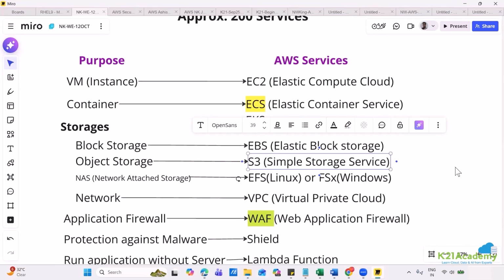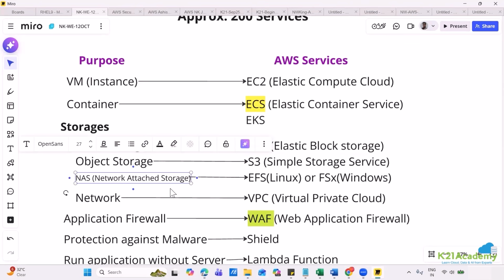The data can be in GBs. The data can be in TBs. The data can be in PBs, petabytes. Okay. So this is the storage over the internet. Secondly, we have NAS, the NAS storage service.